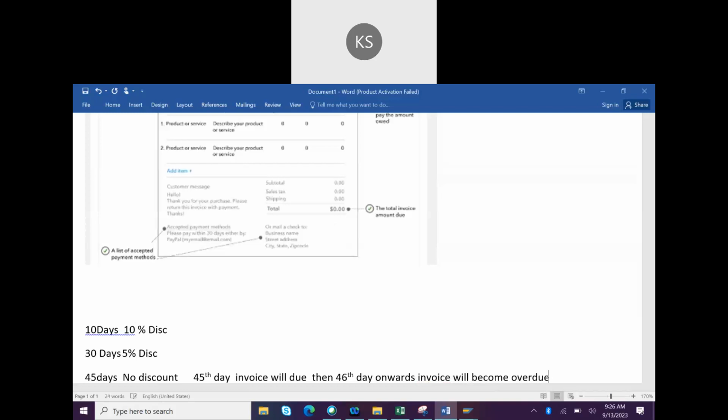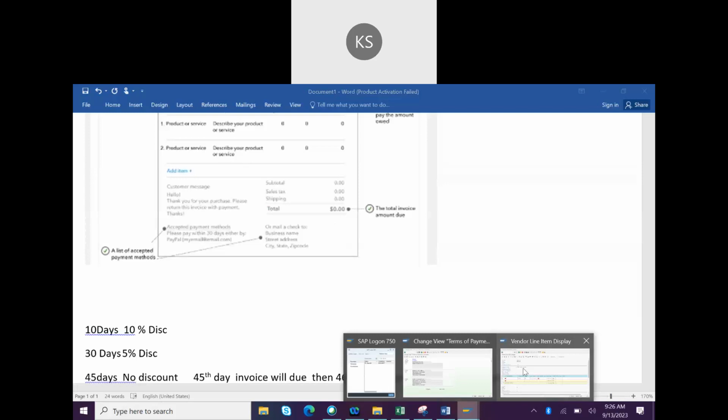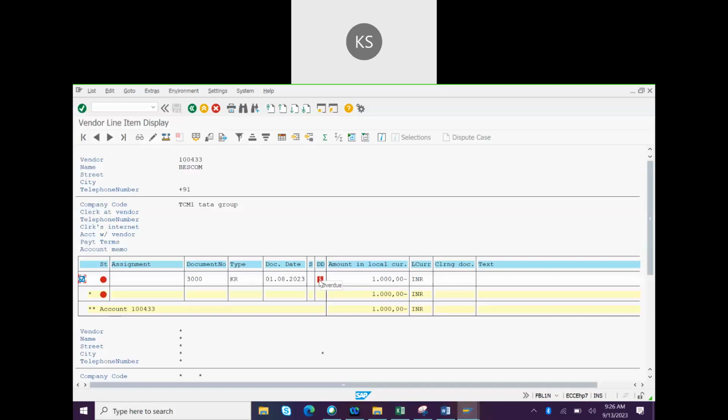So how to find due or overdue? By checking at the line item level here. Here you can find this is the symbol of overdue. If it is due, you can see the bell symbol here.